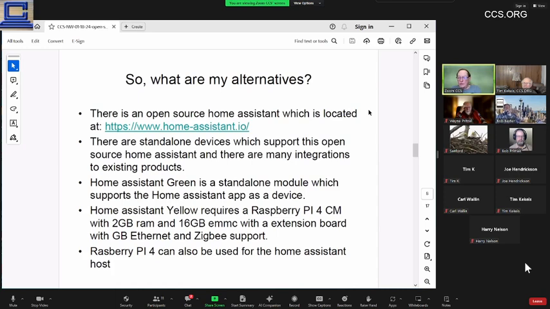And for the standalone device, they do sell boxes that have some of the stuff. There's a Home Assistant Green, which is a standalone module, just like you would buy an Echo Dot, except it's probably got a little bit more facility. Home Assistant Yellow either requires or comes with a Raspberry Pi 4 CM compute module with 2 gig of RAM and 16 gig of eMMC, and an extension board, which adds gigabit Ethernet and power over Ethernet, by the way, and also Zigbee support. You can also use a Raspberry Pi 4 as the Home Assistant host. And then you just download the firmware and use an SD card, and away you go.